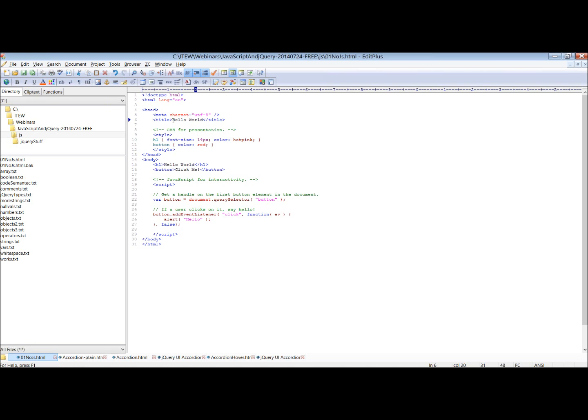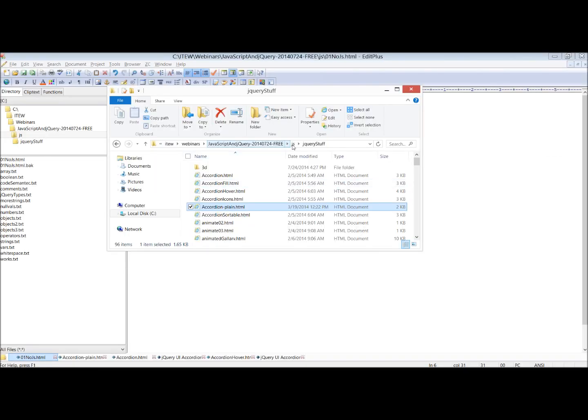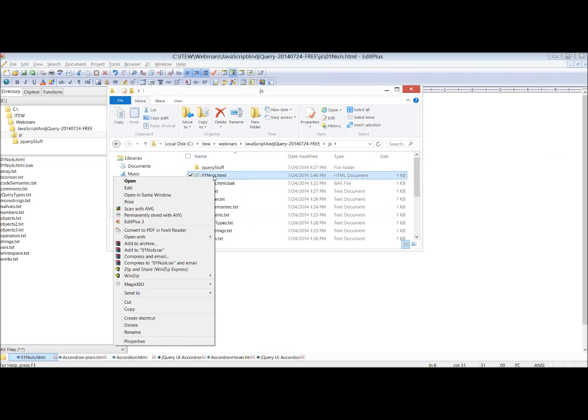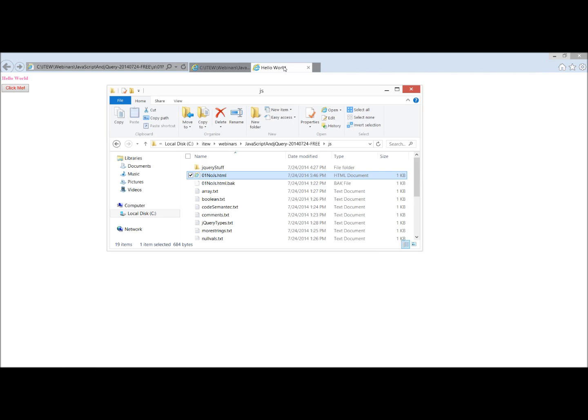So here's a title tag. Now this title tag shows on the browser in the header. So if I was to go over to my JS page, and right click over here and open this in IE, and this thing says click me, and it says hello world. The title tag displays this hello world right here on the title of the browser, in this particular case, the title of the tab.